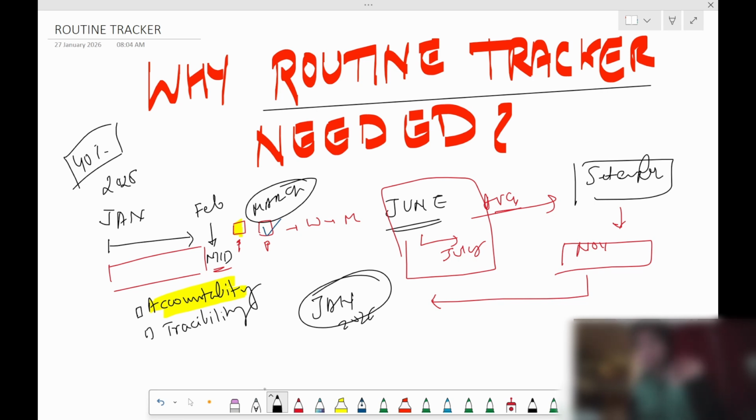Part two. That is the best. We're going to create our routine tracker. You don't have to pay money to someone. It's completely free, and I will show you how to do it. Simple, simple, simple. It's simple.